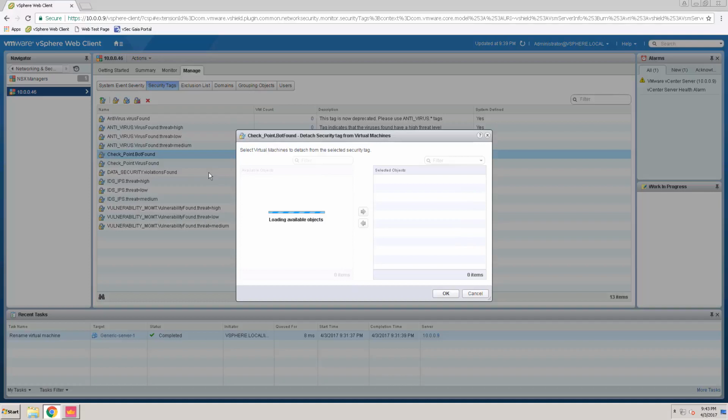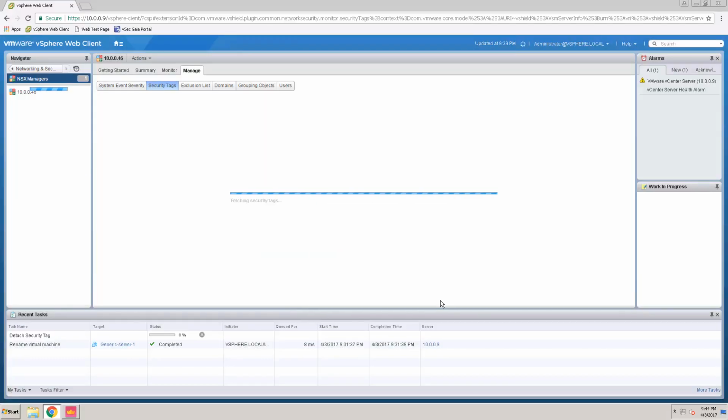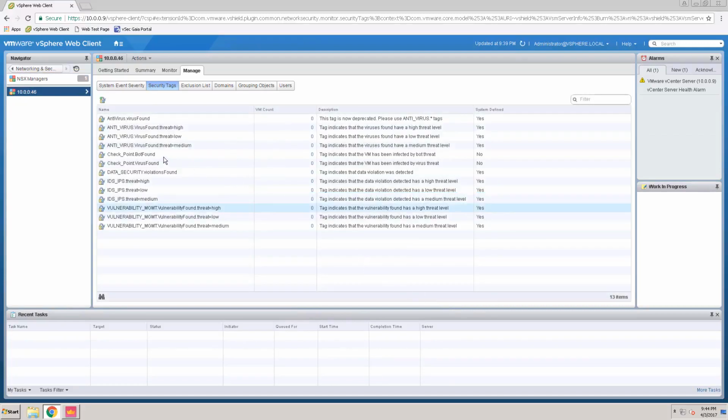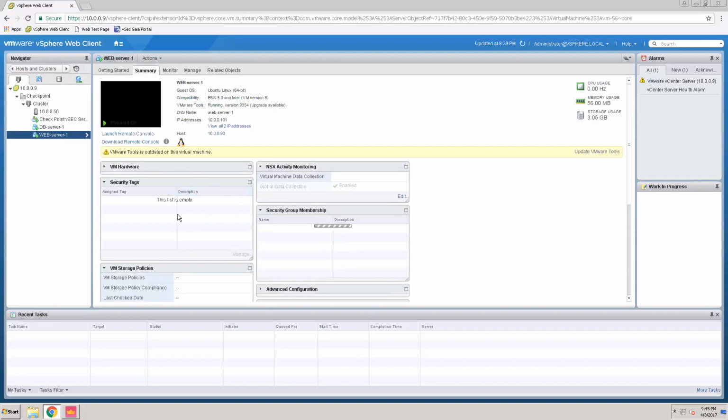A list of VMs with the tag will show up. Select the VM you want to detach the tag from and move it to the right. Click OK, and you're done. Verify that within the security tag list there are no VMs associated any longer with the infected tag. As an extra step, you could also show the summary screen of the VM where tags are listed. You should see no tags there.